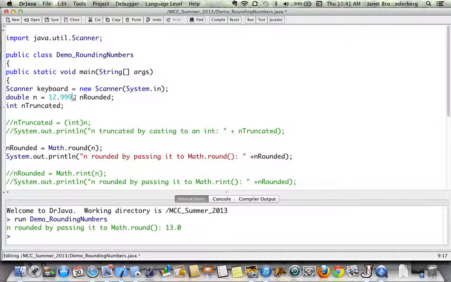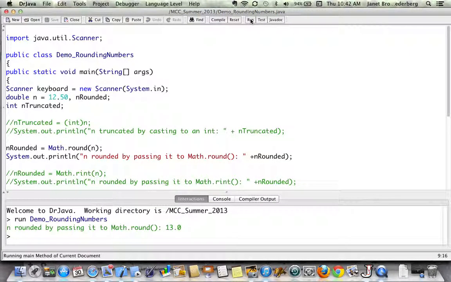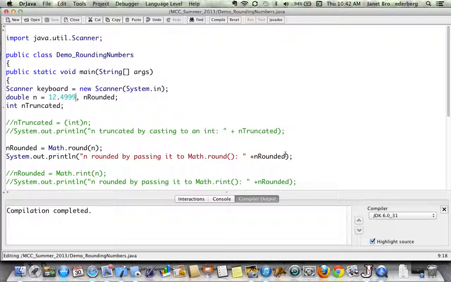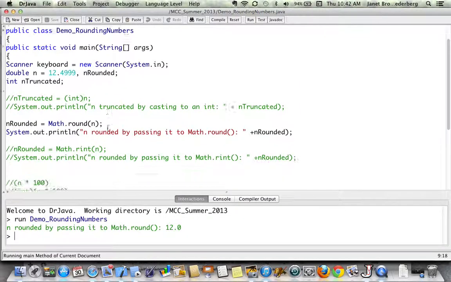Well, let's test this. What I'd like to do is let me pass it 12.50. Let's compile it, we'll run it, and it gives me 13. Okay, but notice if I were to pass it 12.49999, yep, we'll compile and run, and notice it still gives me 12. So it's not taking the least significant digit and carrying forward. That's important for us to note.